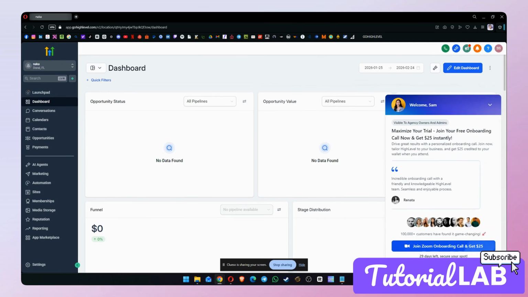Hi everyone. In today's tutorial, we will show you how to create templates in Gohighlevel. Templates help us save time because we can reuse emails, funnels, and workflows instead of starting from scratch each time. Now let's get started. First, let's look at email templates.